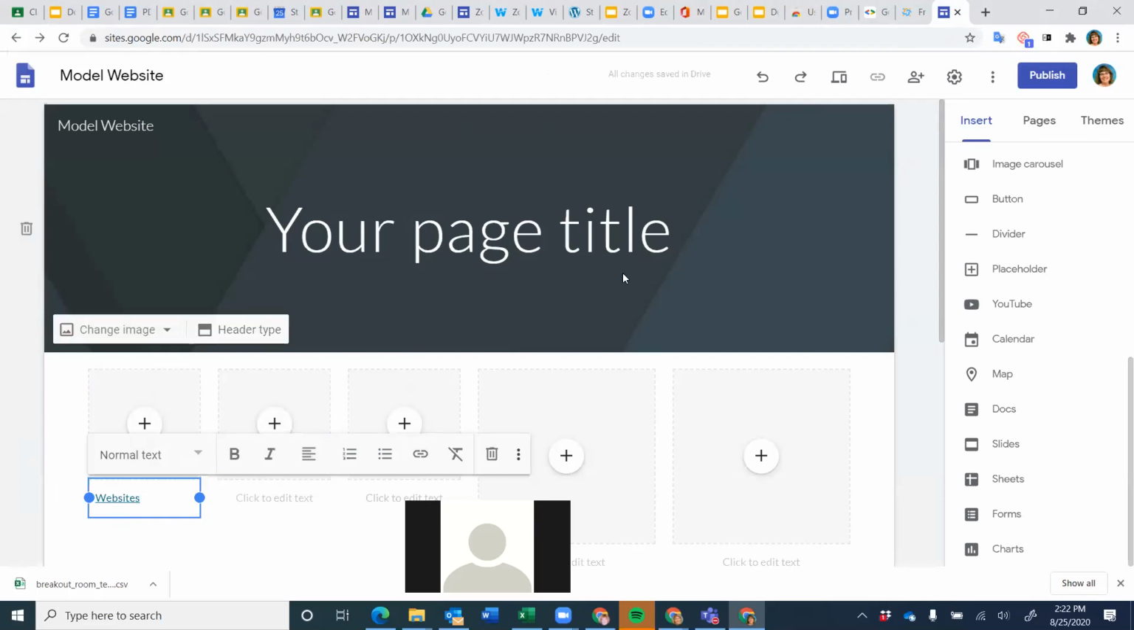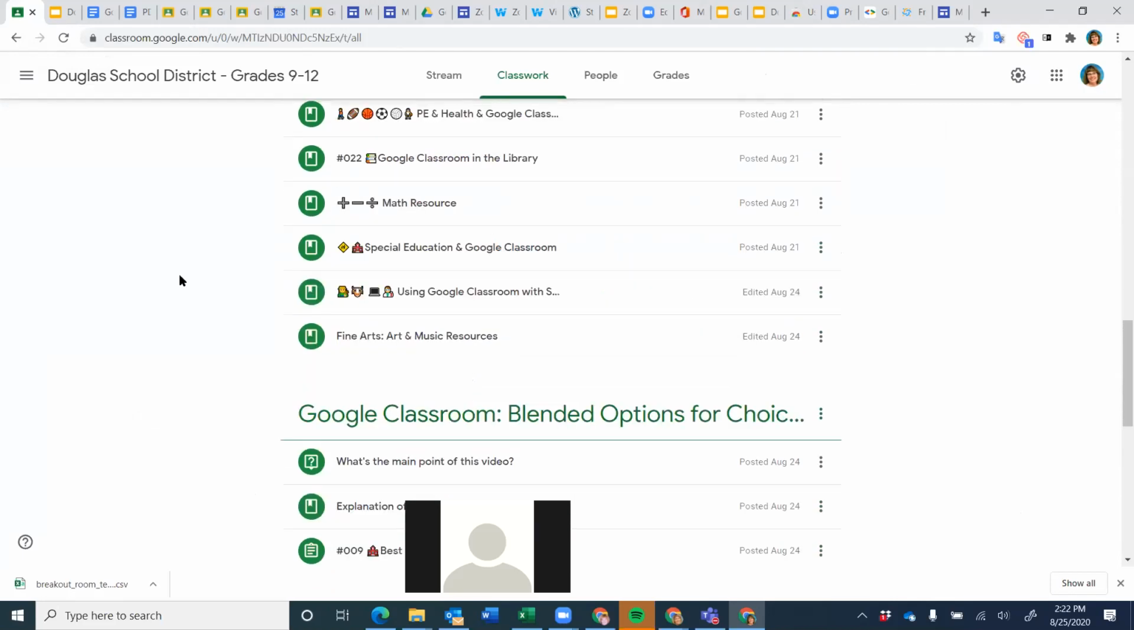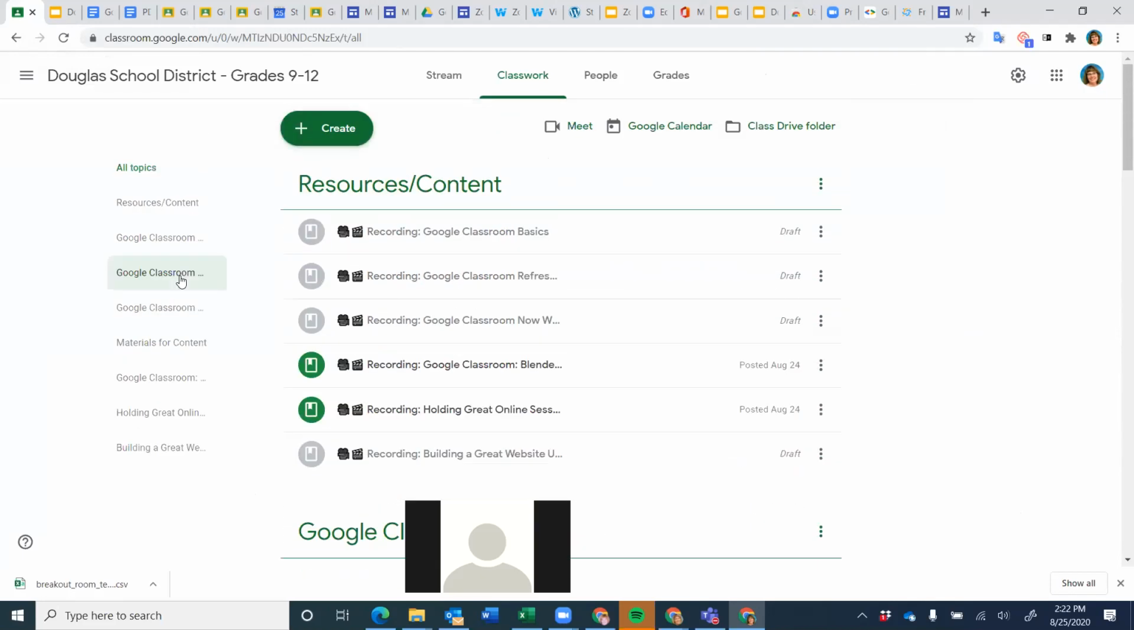So the website can just really be a great supplement to your Google Classroom, and a really great way to organize the content that you are sharing in Google Classroom. Because I do see that this could get really messy really quickly, just because of the amount of information that you tend to share over the course of a year.